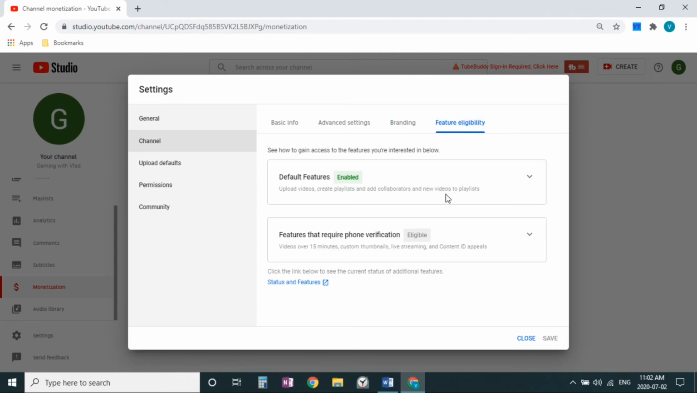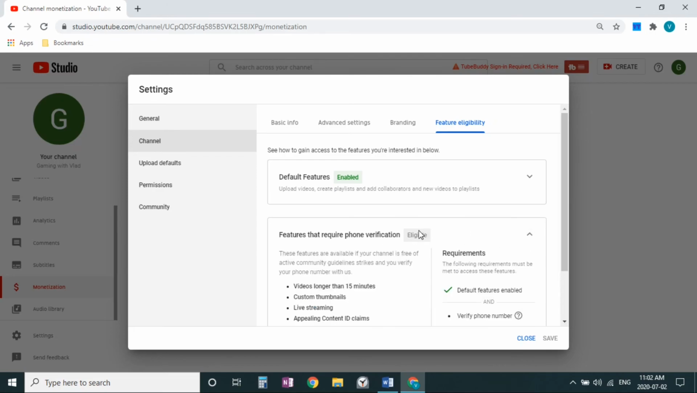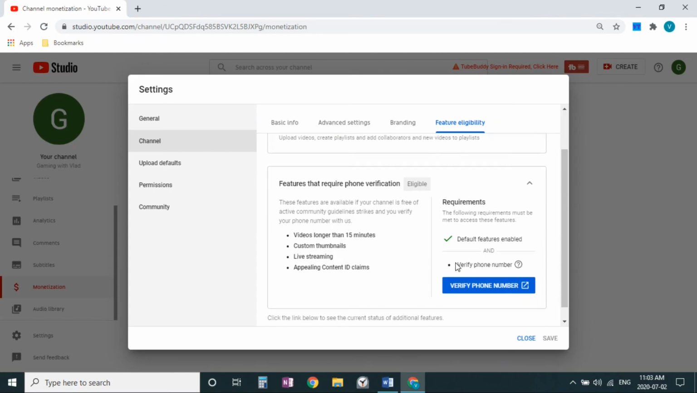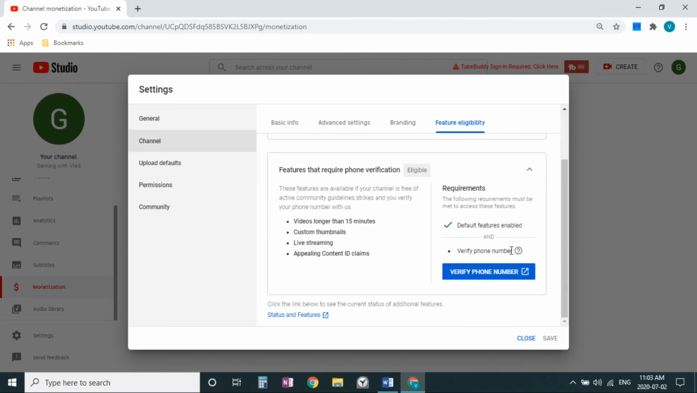Feature eligibility. Like I said before, you will have to be eligible and approved for, you will have to verify yourself so that you can do videos over 15 minutes, custom thumbnails, live streaming, and Content ID appeals. So to do it, you will be automatically eligible, and all you have to do is have your default features enabled, and you have to verify your phone number.